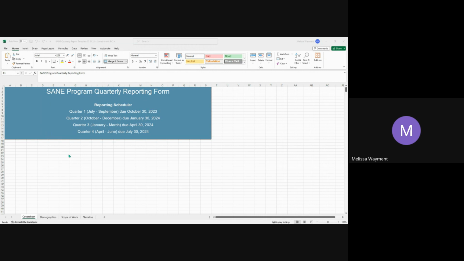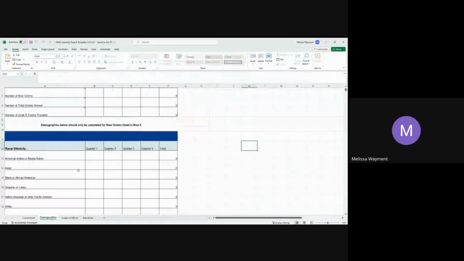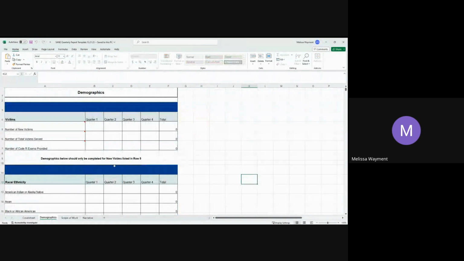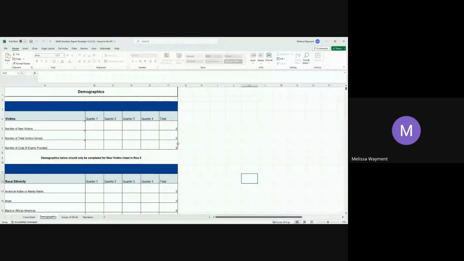The cover sheet shows the reporting schedule here. Each report is due 30 days after their respective quarter. Moving over to the demographics tab, go to the top here. You're going to complete 5 categories here. These questions were designed so that you could easily pull a report from your FEMR database and enter the information here. The first category is asking the number of victims you served in the quarter.